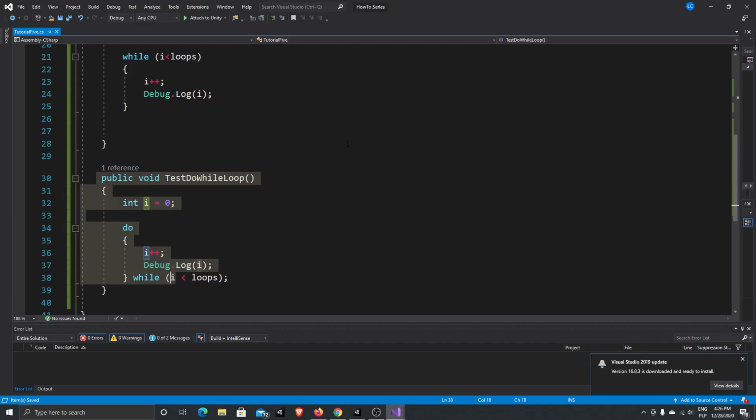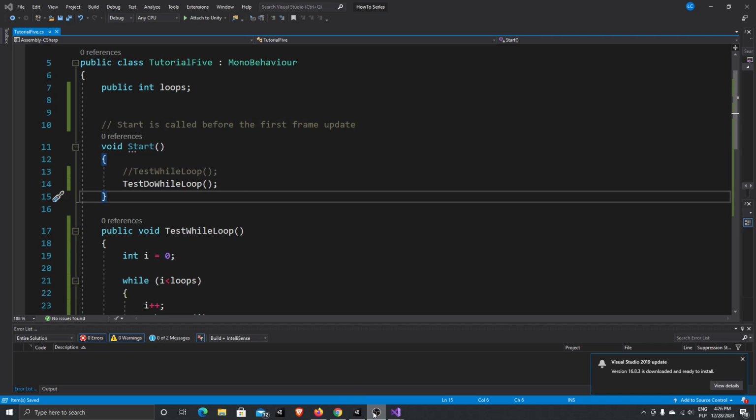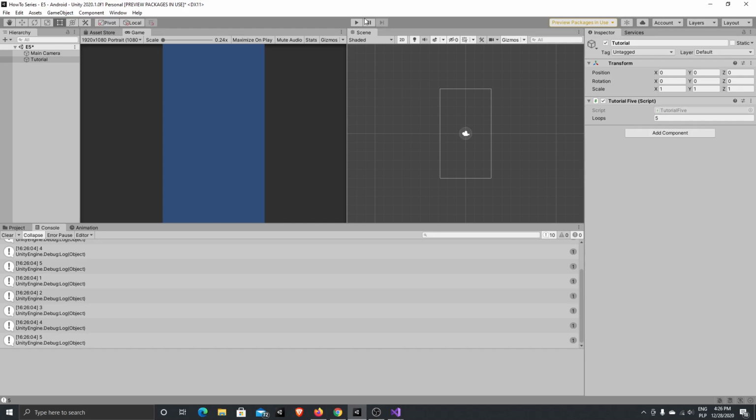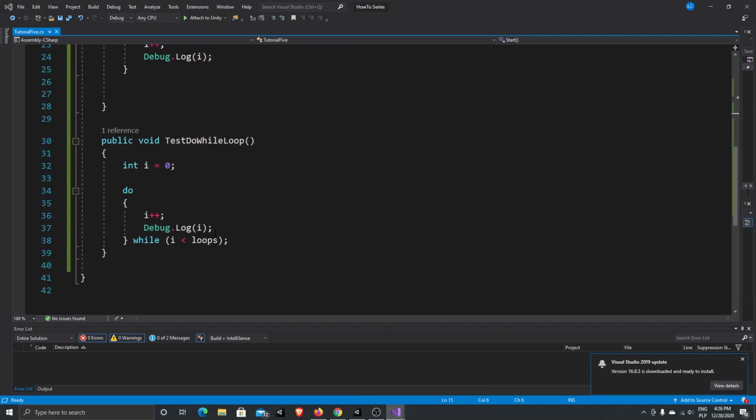Sorry, I'm calling two functions here, so I will cancel this one, and again, if I press play, yeah, okay. So only 5 is called 5 times, and when it's 0, again, the first loop will be called anyway, even if the condition is not fulfilled. As you can see here, the condition was not fulfilled, but the loop was called. So it's always called once, even if the condition is not fulfilled.